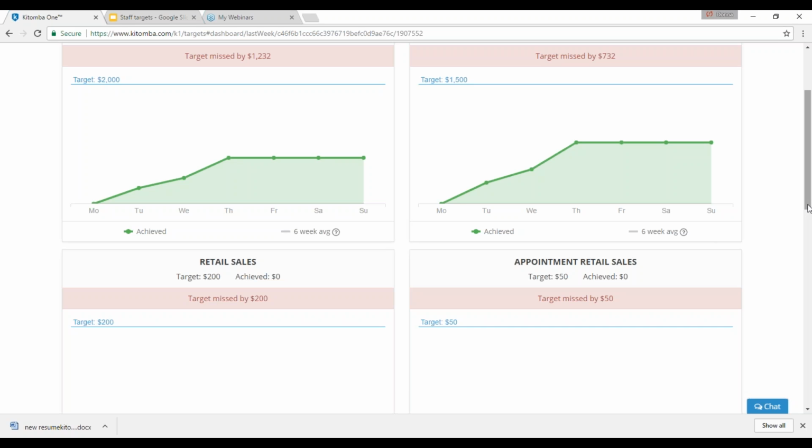It's a bit like running a race. If you see the finish line, then you know where you're aiming for. You can get there. But if there's no finish line, then it's a bit harder to get there. And that's for me what targets are.